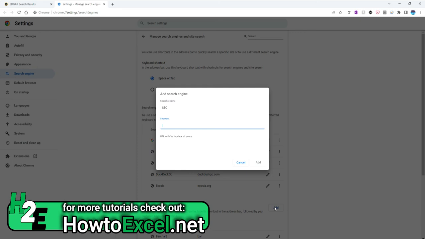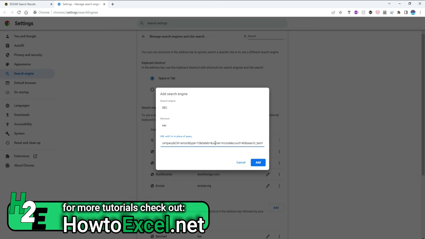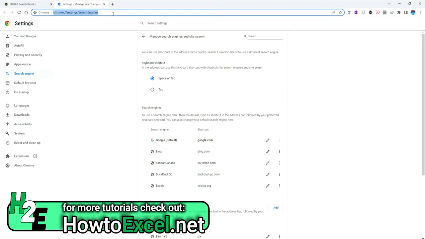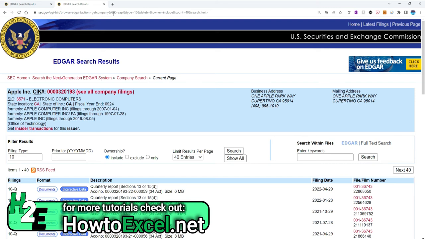The shortcut is going to be SEC, and the URL with the %s in place of the query. So what this means is, I'm going to copy this exact URL, paste it into here, except where I've entered Amazon manually, I'm going to put in that %s sign. And once I add it in here, remember my shortcut is SEC lowercase, I add it. Now it's saved in here. Now what I could do is, in Chrome, type in SEC and let's say Apple, AAPL. Now it's going to launch Apple's filings.